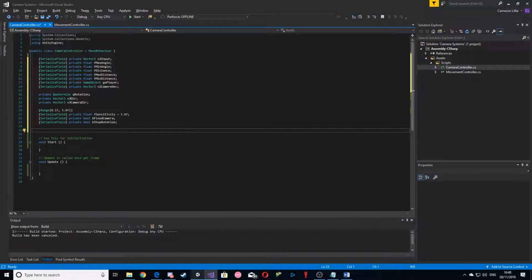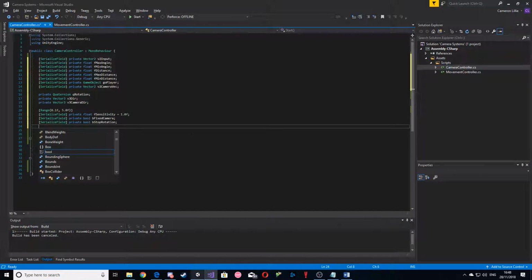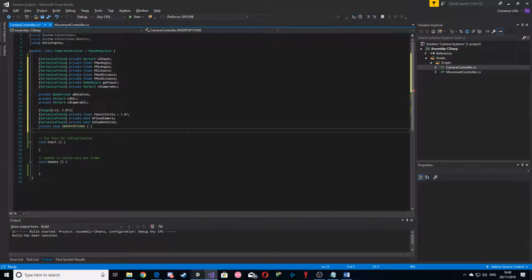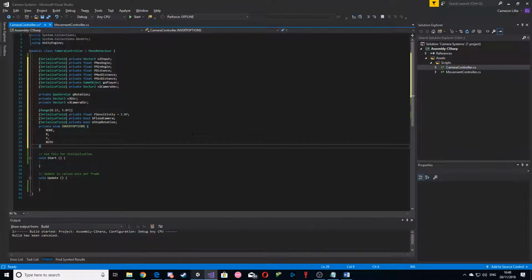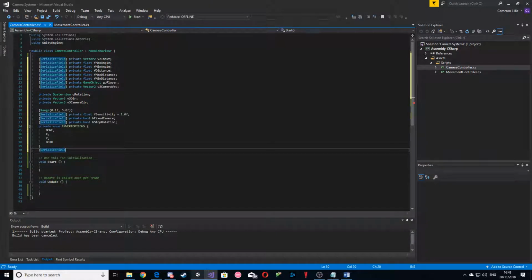You can combine the two to have a camera in a fixed location that does not rotate. And finally, we're going to make a private enum called invert options. Inside we're going to include options here as none, X, Y, and both. And then we're going to serialize a private version of that called invert options. Okay, wonderful. Now let's get into the start function and start our values up.